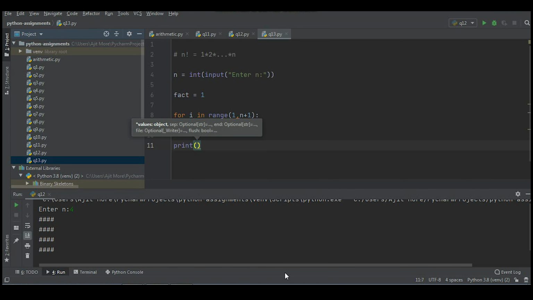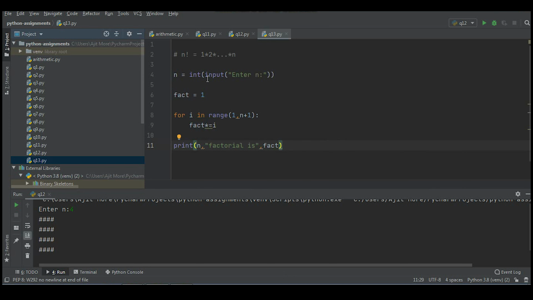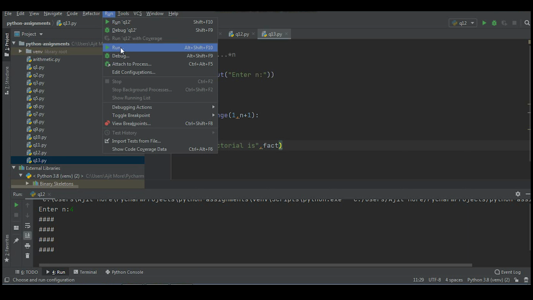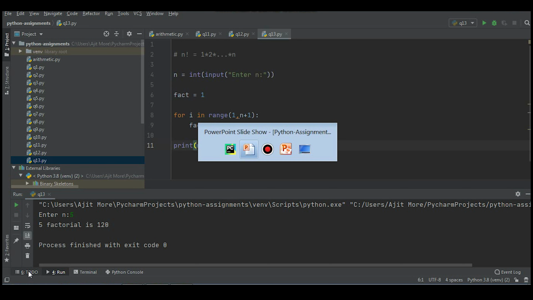Now we will display this factorial. We'll display like this: n factorial is, and comma fact. Is it clear to you? Yes. Let's run this code. See, we'll input value 5. It's displaying 5 factorial is 120. Hope you have understood it.